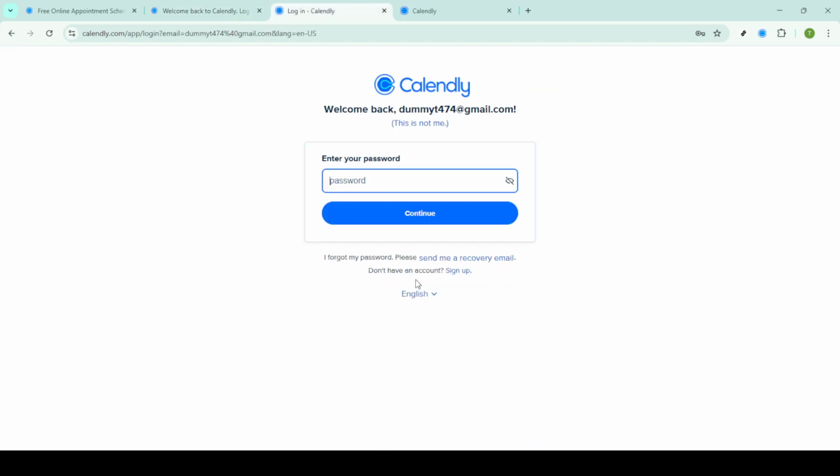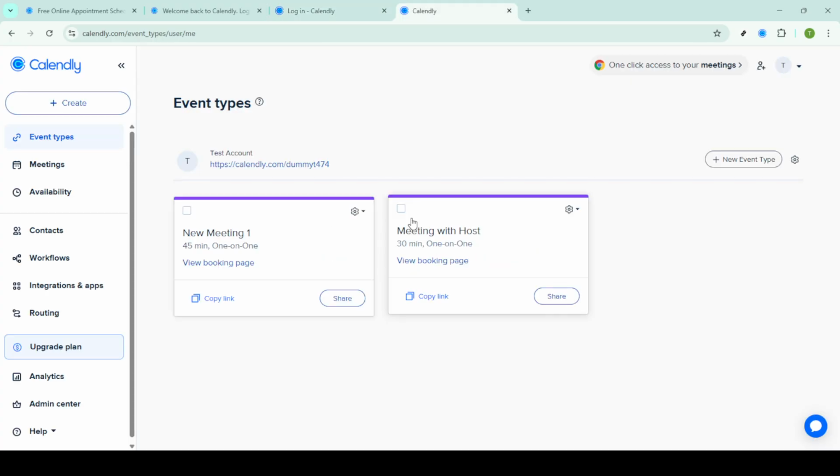Next, you'll be prompted to enter your email address. Input your email, and then click continue. This step ensures that you're accessing the correct account, which is crucial, especially if you manage multiple accounts. After this, enter your password and hit continue once more. If you've enabled any additional security features such as two-factor authentication, be sure to complete those steps as necessary.